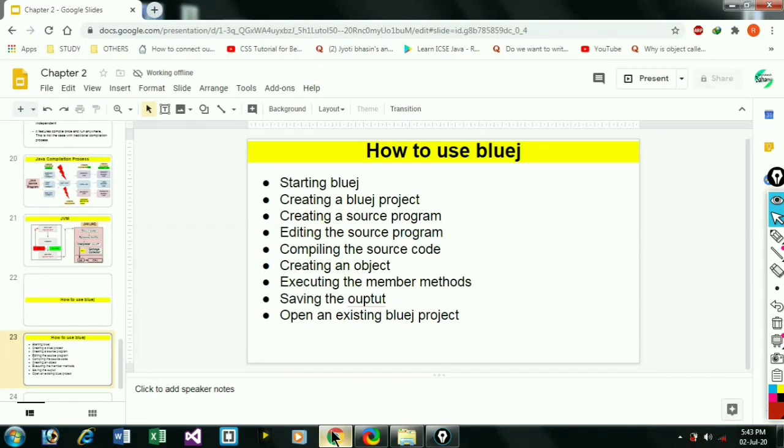So today we are going to discuss an interesting topic, how to use BlueJ. Finally, we are going to open BlueJ and we will see the following topics, so it's going to be very interesting. So please pay attention.